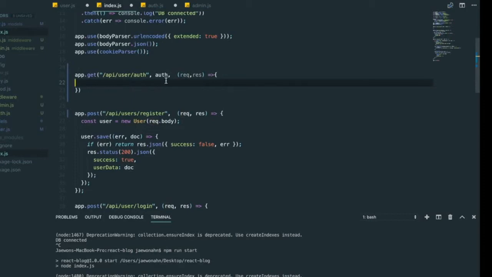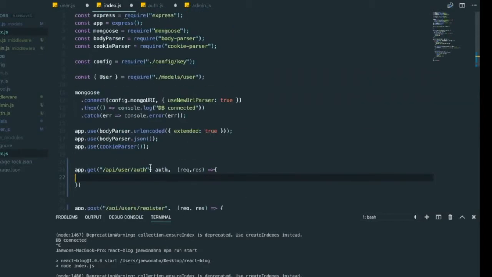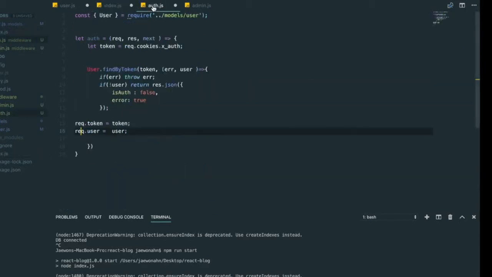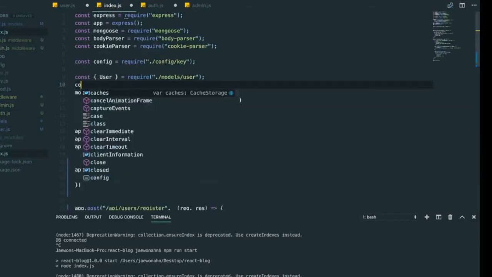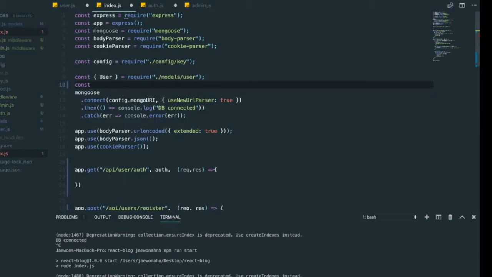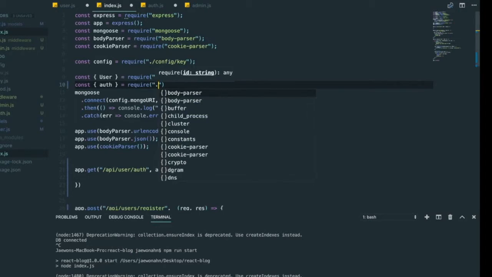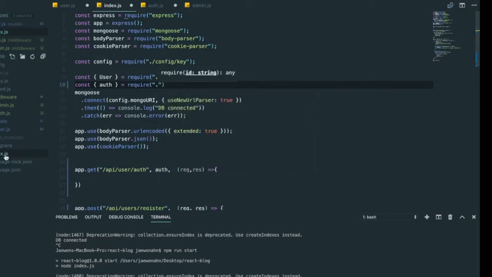So to write the auth like this, we need to bring that auth from here. So first we need to write auth and require, and here we can just go to middleware and auth.